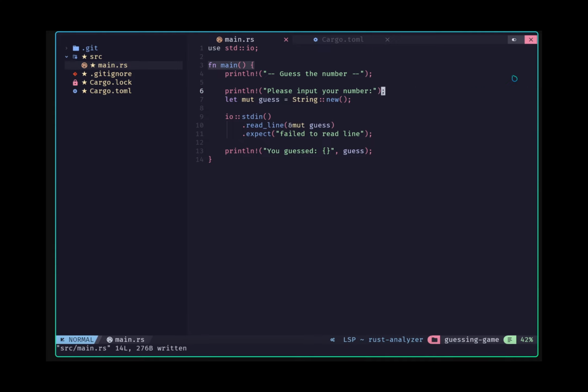Gets very mad at me. So now we should have guess the number at the top, and then please input your number. And then we should read the next line and bind that input to our mutable string guess, right? So far, so good. Now, what do we need?